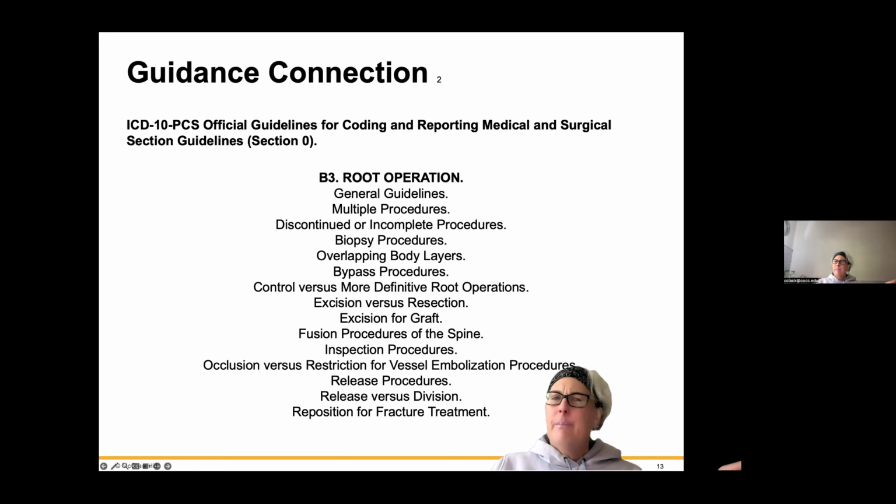So this slide is somewhat of a roadmap for the official PCS guidance for character 3. In the ICD-10-PCS guidelines, look at section 0, medical surgical B3, root operation. These rules are here to help you with the exact spots where you are going to get stuck. When two root operations feel like they could both work, you need to apply the decision rules. You need to apply the coding guidelines rules. You're going to lean on these guidelines.